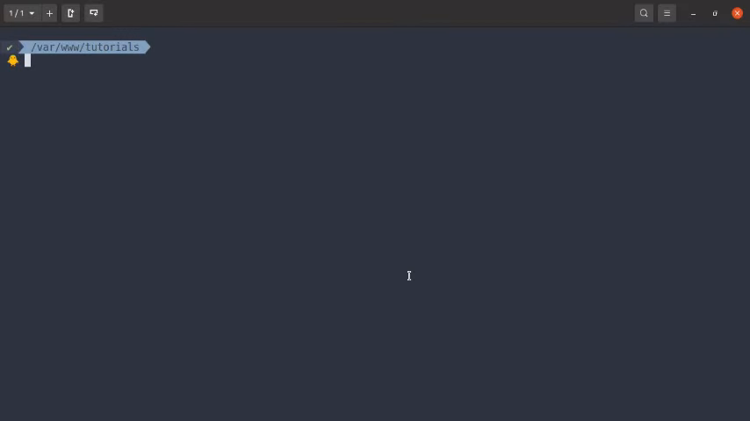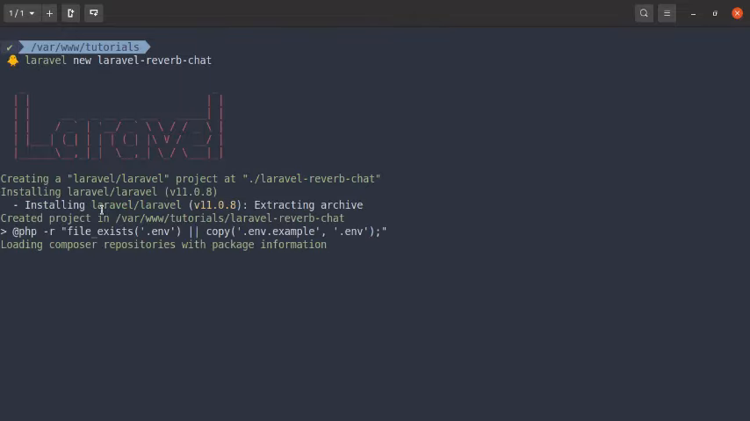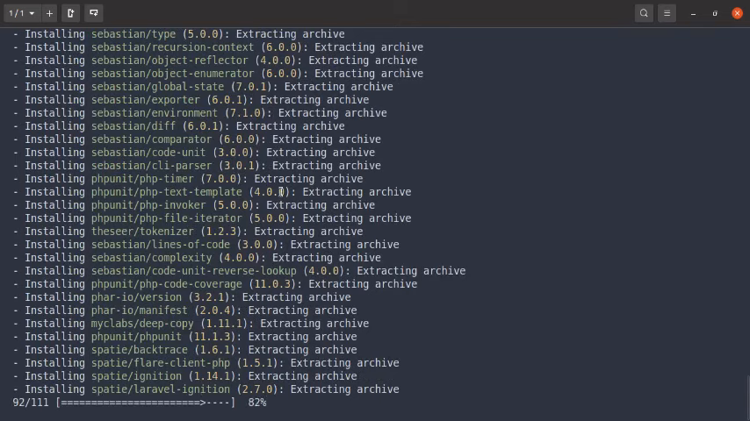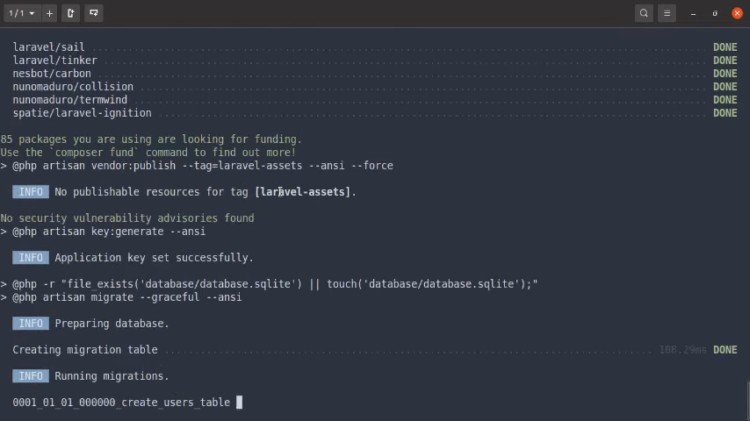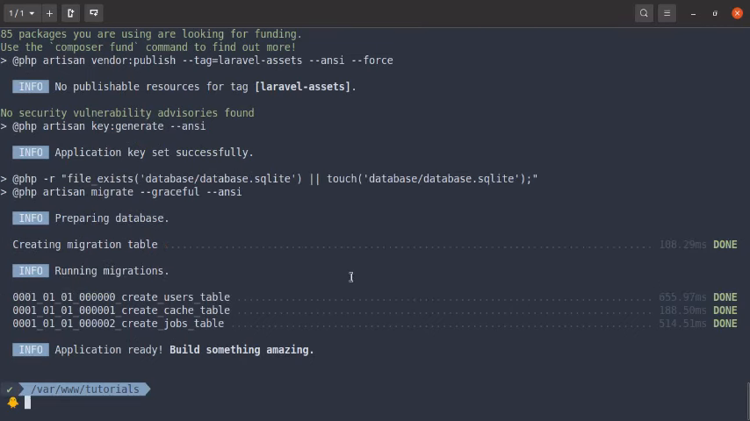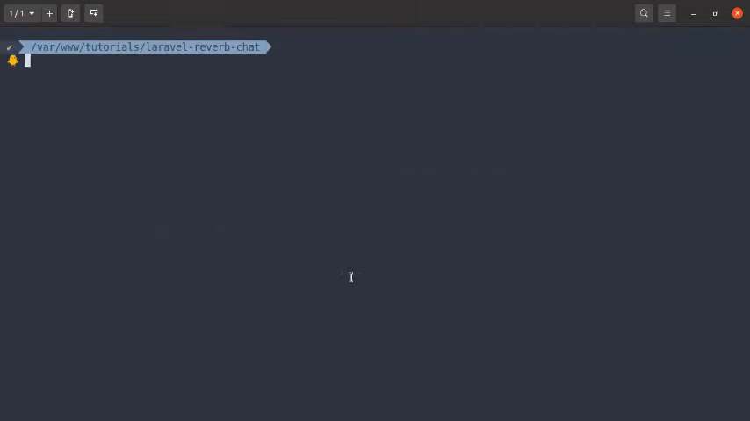Now let's start by creating a fresh Laravel application. So in the terminal, let's run laravel new and then the application name. Let's say our application name is laravel-reverb-chat, and press enter to run this. And now it is going to install a fresh Laravel 11 app. It is done. cd laravel-reverb-chat, and let's initialize git.